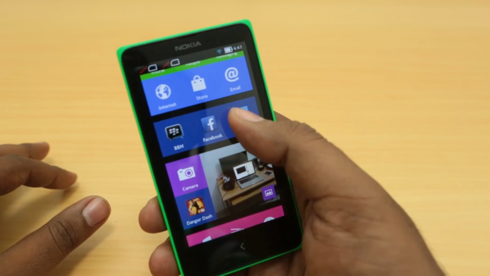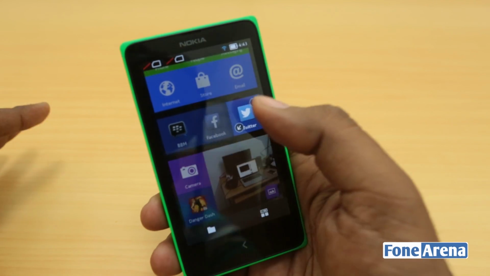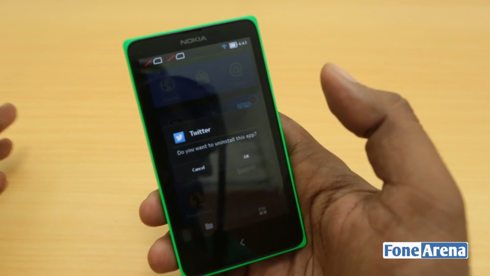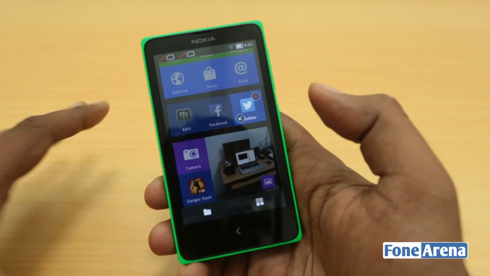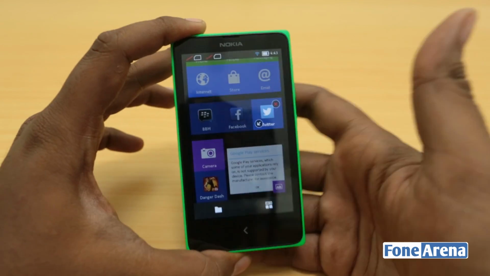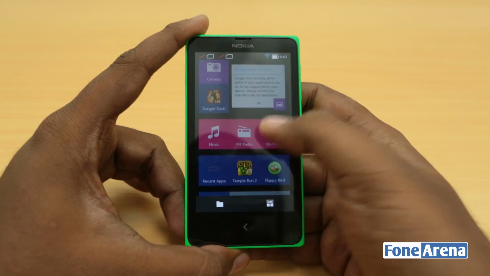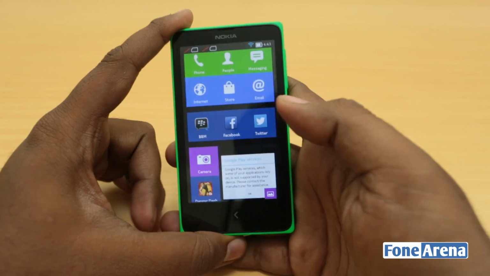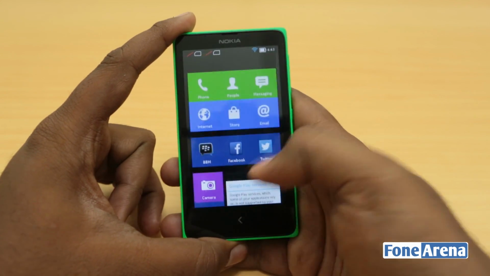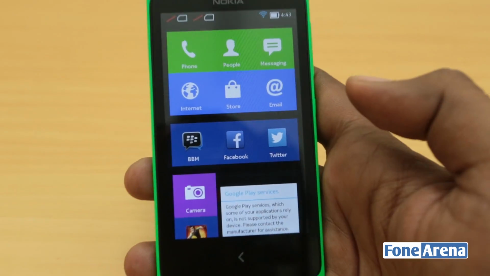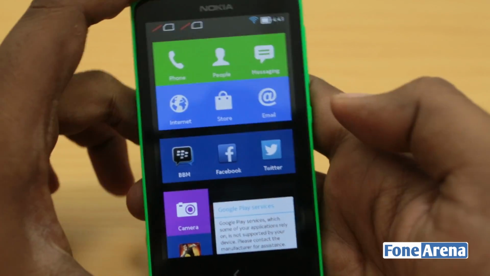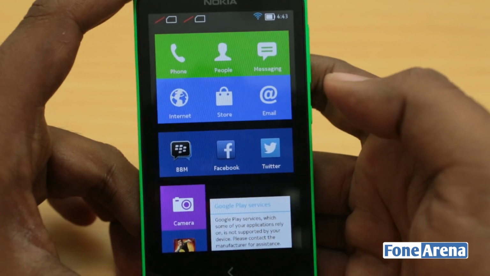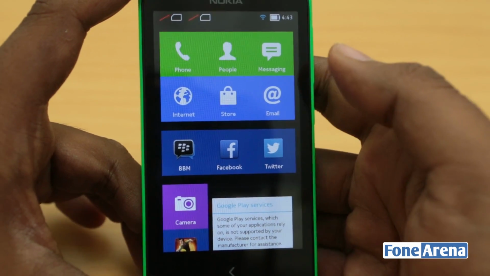So, for example, if you have installed a third-party application, you can uninstall it just by clicking the X. That's as simple as that. And moving to other apps, you can see that there are a lot of pre-installed apps here. Nokia has a lot of modified apps. Obviously they had to work on that because they cannot use Google apps or Google services, at least not officially.